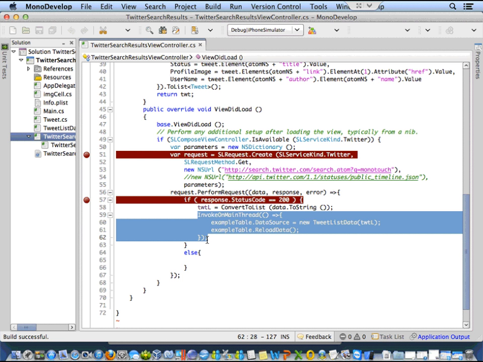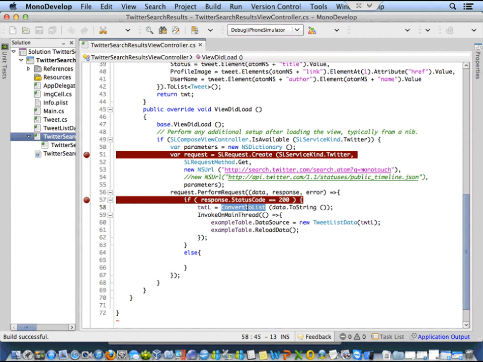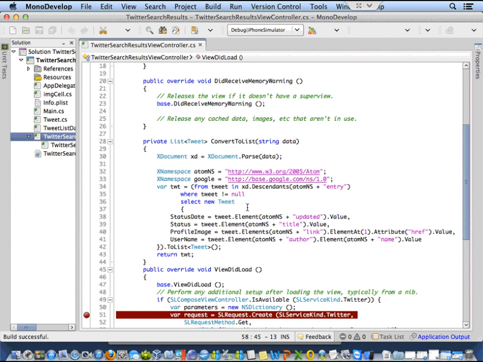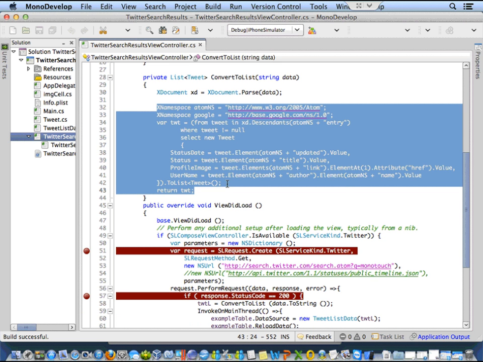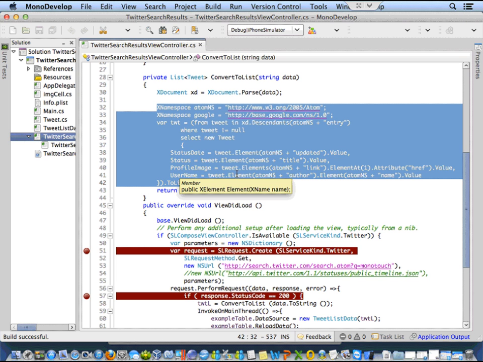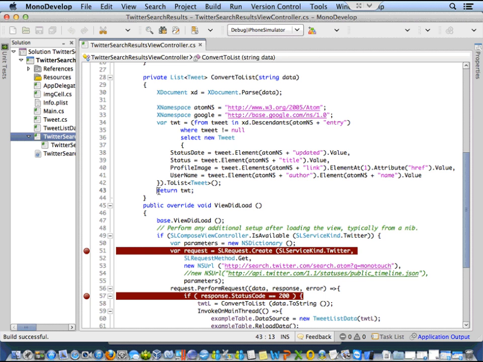Now, just to clear up any possible confusion on the ConvertToList, that's actually a method that I've created, and it's up here. All this does is take the string input and use LINQ to XML. I load the data via Parse on XDocument, and then I do a query. So this is all fairly simple.